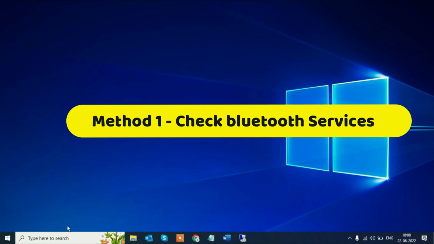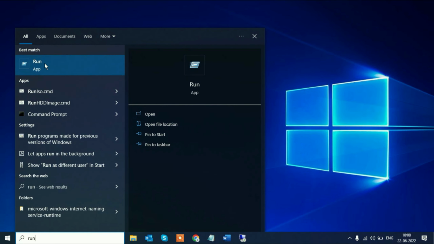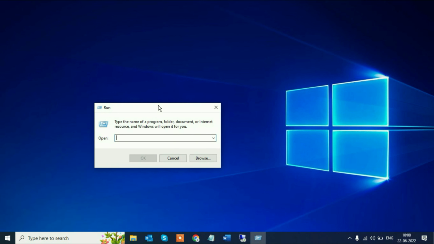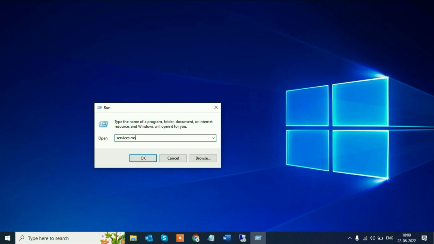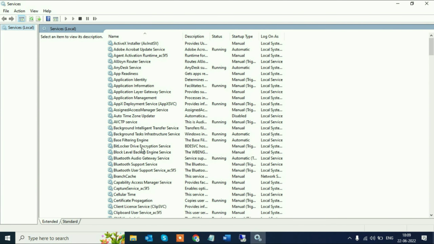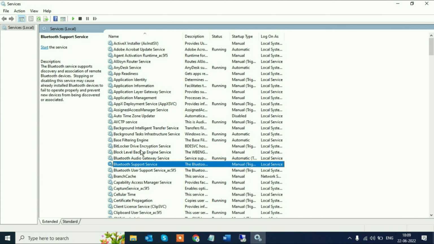First you have to check your Bluetooth services. For this go to your search column, type run, then type services.msc. Then click OK. Then you have to search for Bluetooth support service. This is the option. Now right click on it and go to properties.